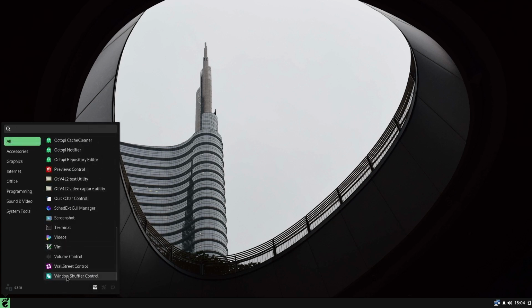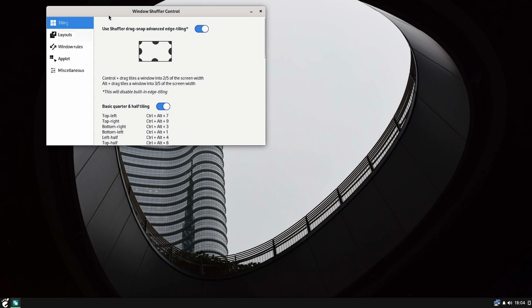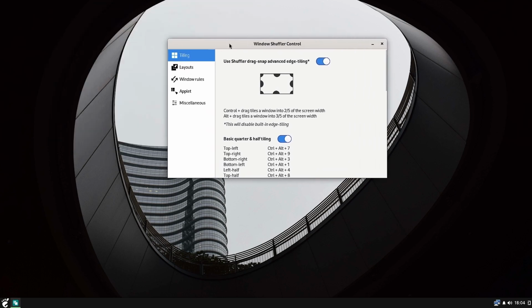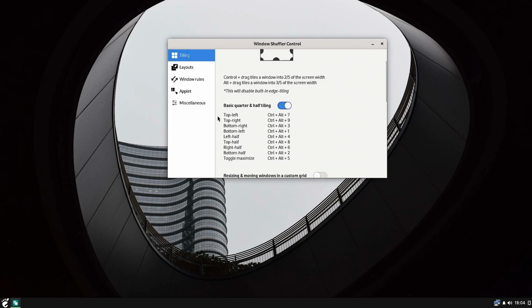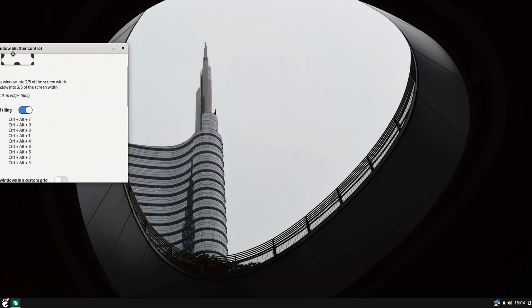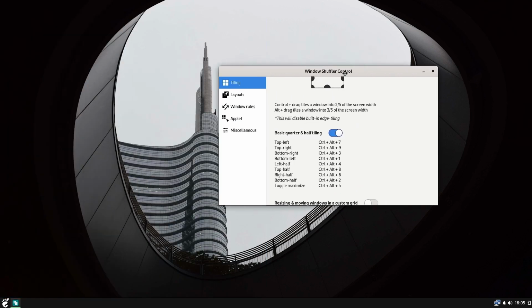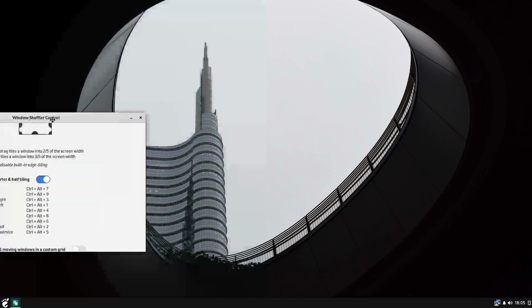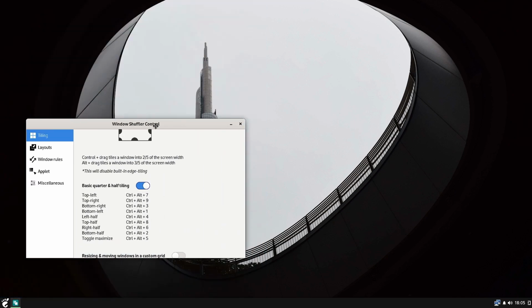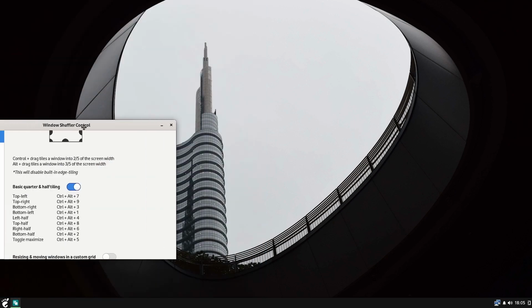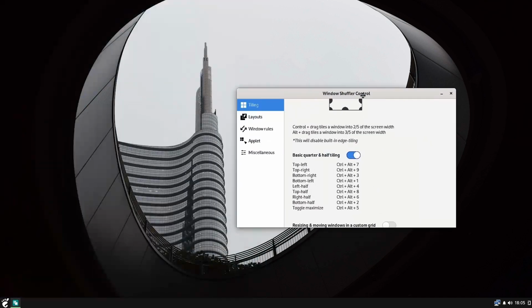Then what is this window shuffler control? Okay, yes, so the tiling is available. So here you can see how to tile. So top left, these are the keys for doing the tiling using the keyboard groupings, and you can also, I think, drag and drop this. Yes, it is working. So native tiling using drag and drop, or you can say dash against the end of the screen, is also working.